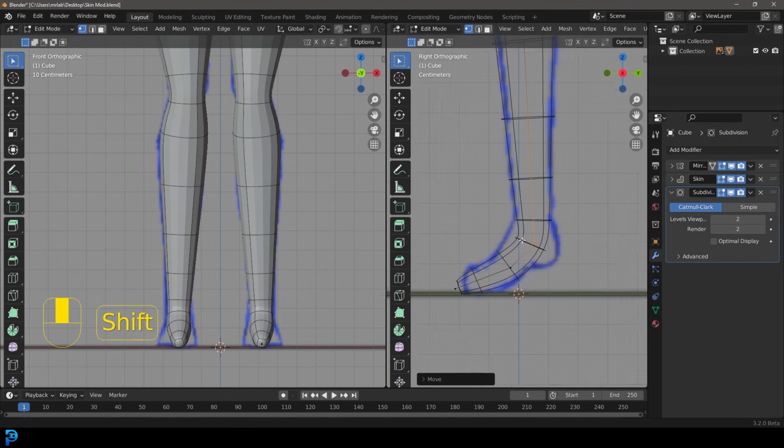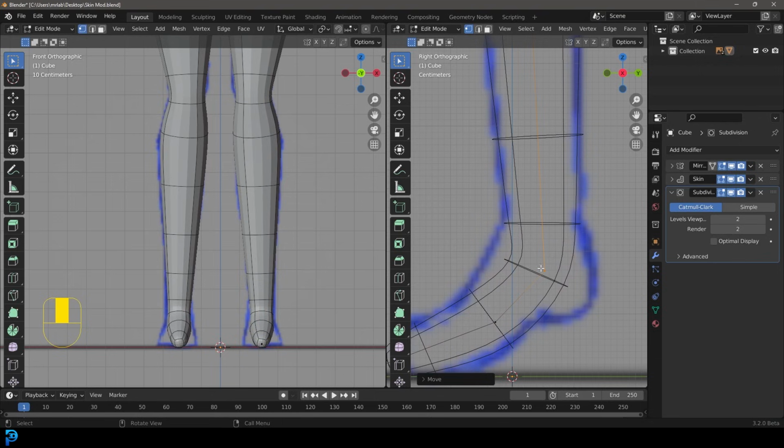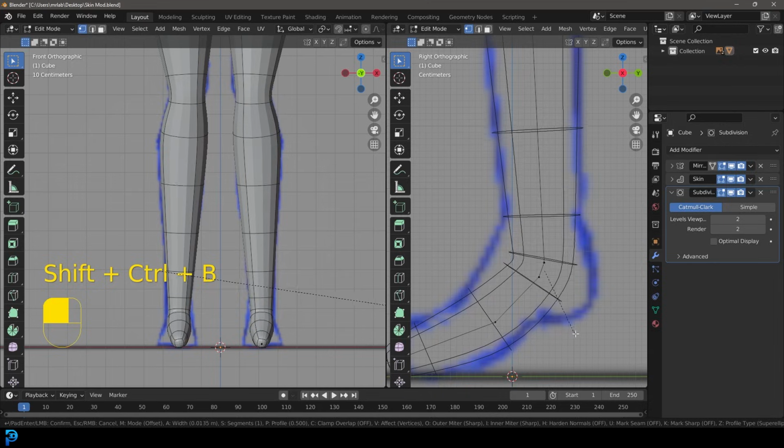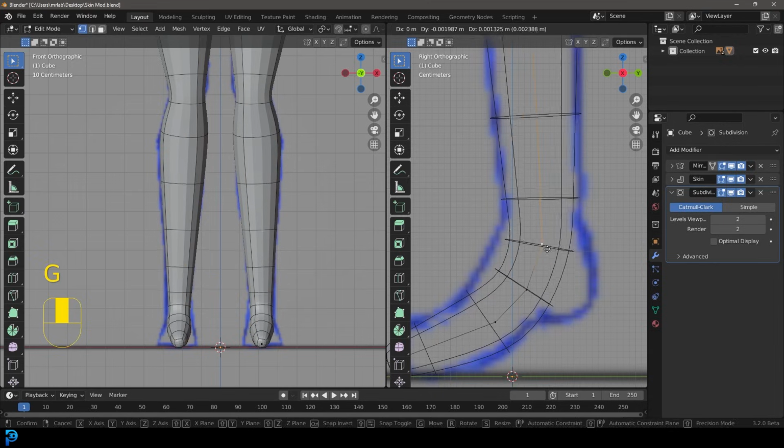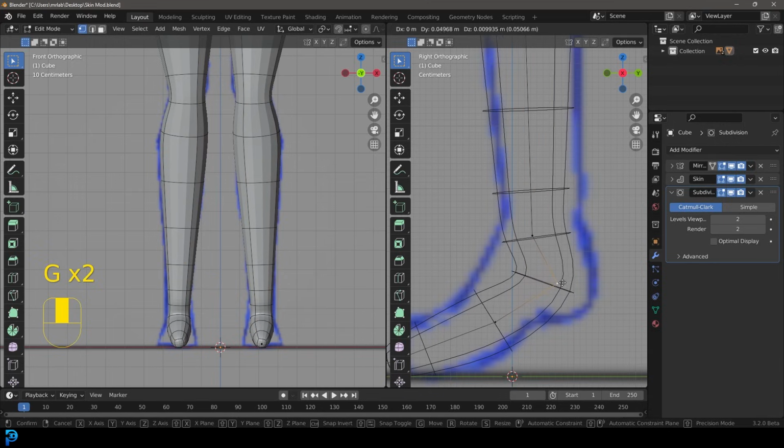Another quick little thing I'll show you. If you're ever at a point where you want to add in some more points, you can select that vertex and you can go Control Shift B and you can just bevel a vertex, and that gives you some more control points to refine things a little bit.